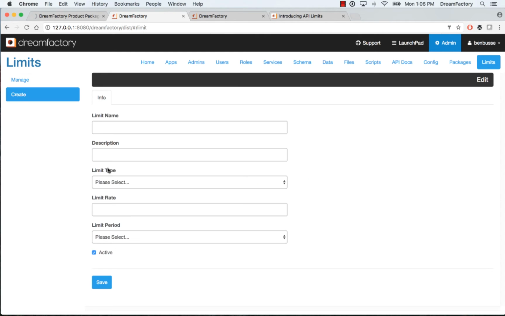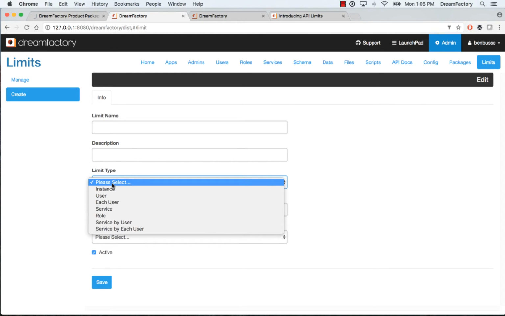To create a limit via the UI, you just give the limit a name and a description. You can select whether you want it to be for the whole instance. Here I'm running on localhost, but whatever server you're running DreamFactory on, that would be the whole instance. User, meaning a particular end user. Each user, meaning apply to all end users that are hitting the API. Service, which means a particular API that you want to enforce limits on. Role, which means user role. Service by user, so for a particular user and a particular API, enforce a limit. And then service by each user, meaning all users for a given service.